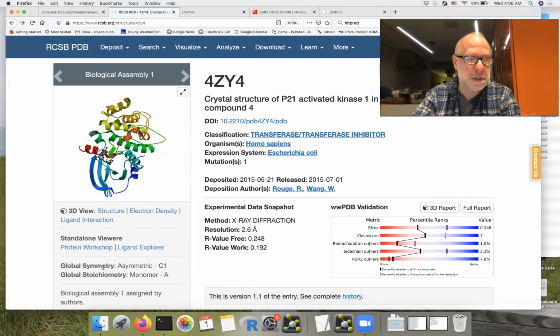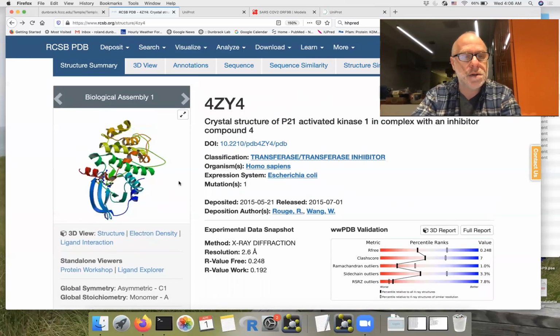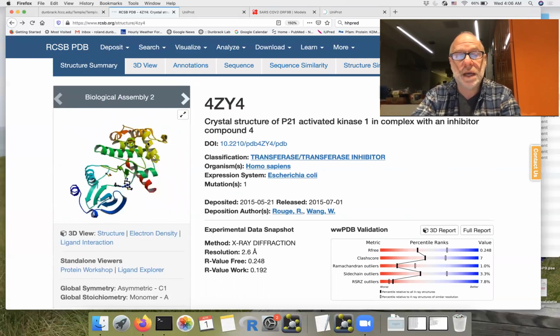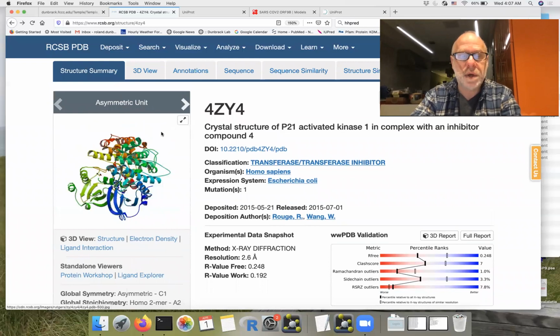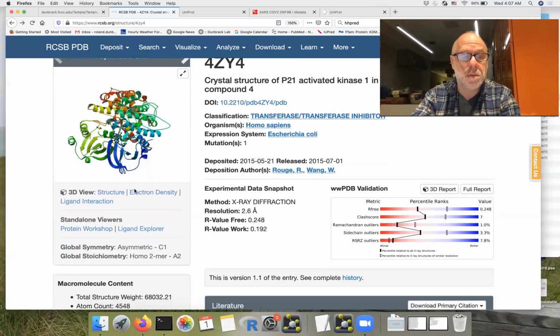And so they say the global symmetry is asymmetric. It's C1 because it's just a monomer. The global stoichiometry is monomer, or A, in that format, that A2B2 type format. And if we click this forward button, we can see that there's a second biological assembly, which is also a monomer. And if we click it one more time, we will get to the asymmetric unit. So the asymmetric unit is actually a homodimer. And it says Homo dimer, or A2, and it's asymmetric.